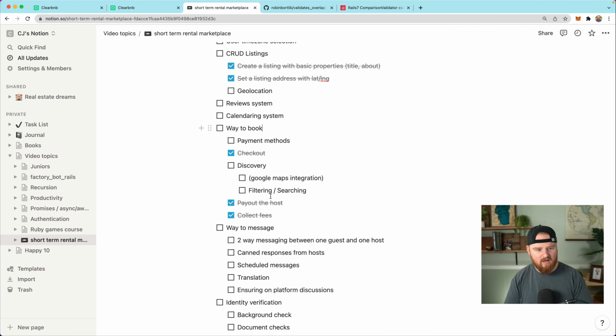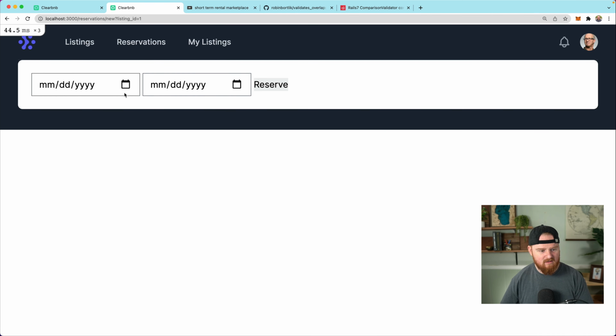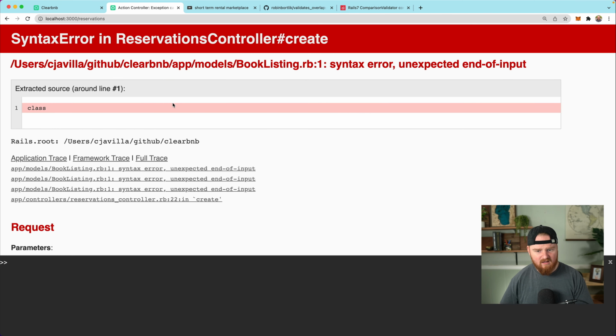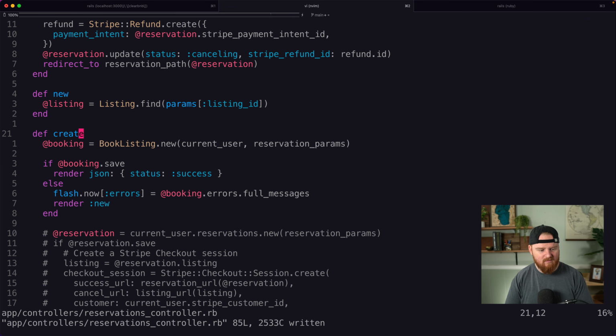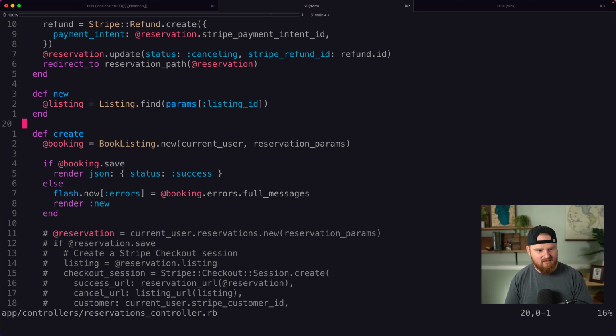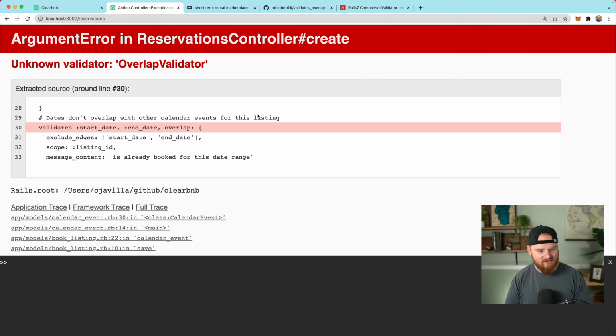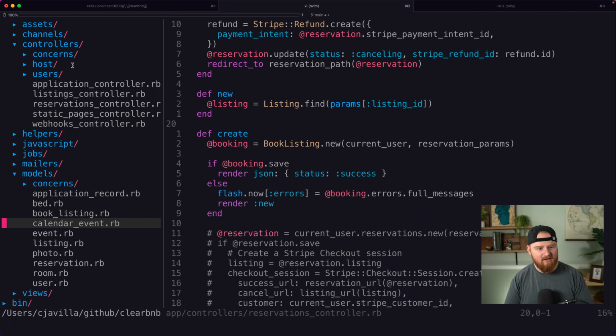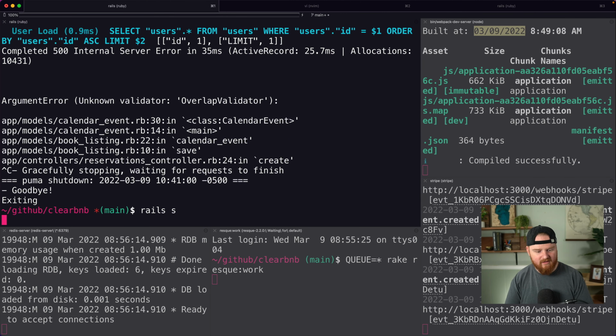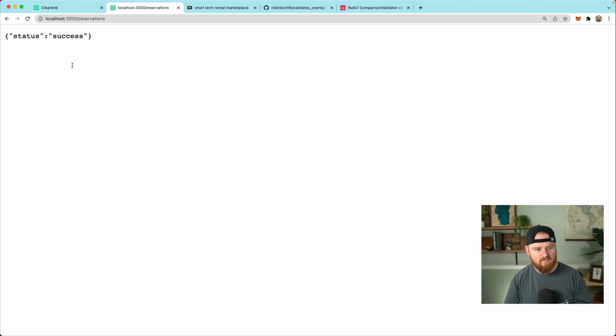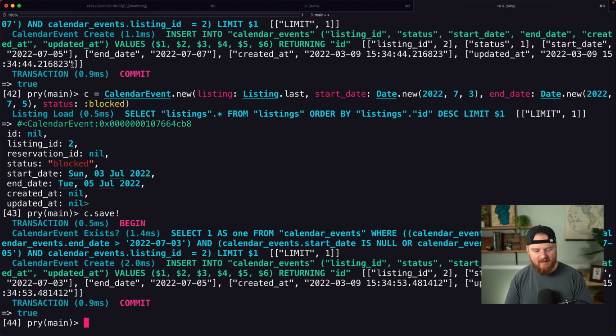So let's go over to our browser here and go back to reserve, and we'll just start picking some dates, the 21st to the 22nd, and click on reserve. Class, oh yeah, what is this? What is this craziness? What happened? Did BookListing end up? Oh my gosh. Okay, I don't know how that ended up as a real thing. Okay. Unknown validator overlap. That's because we haven't restarted our server since we installed that gem. All right, we got a success message back.